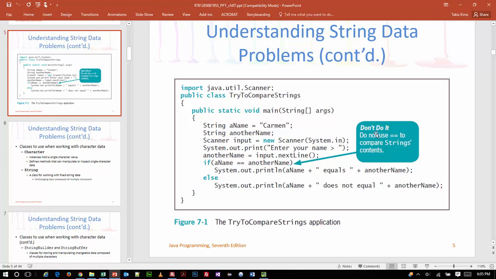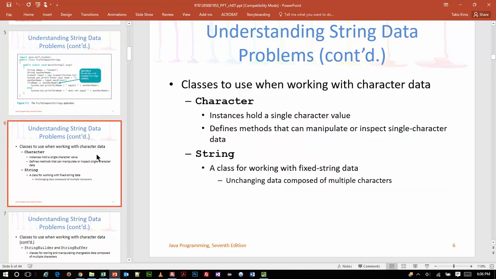What does it say? Don't do it. Don't use equal to compare string contents. It's comparing the memory locations. The reason is that this is a class and not a primitive data type. All right. So if we're actually going to do that, we're going to use a different approach, and I'll show you how that's done shortly.